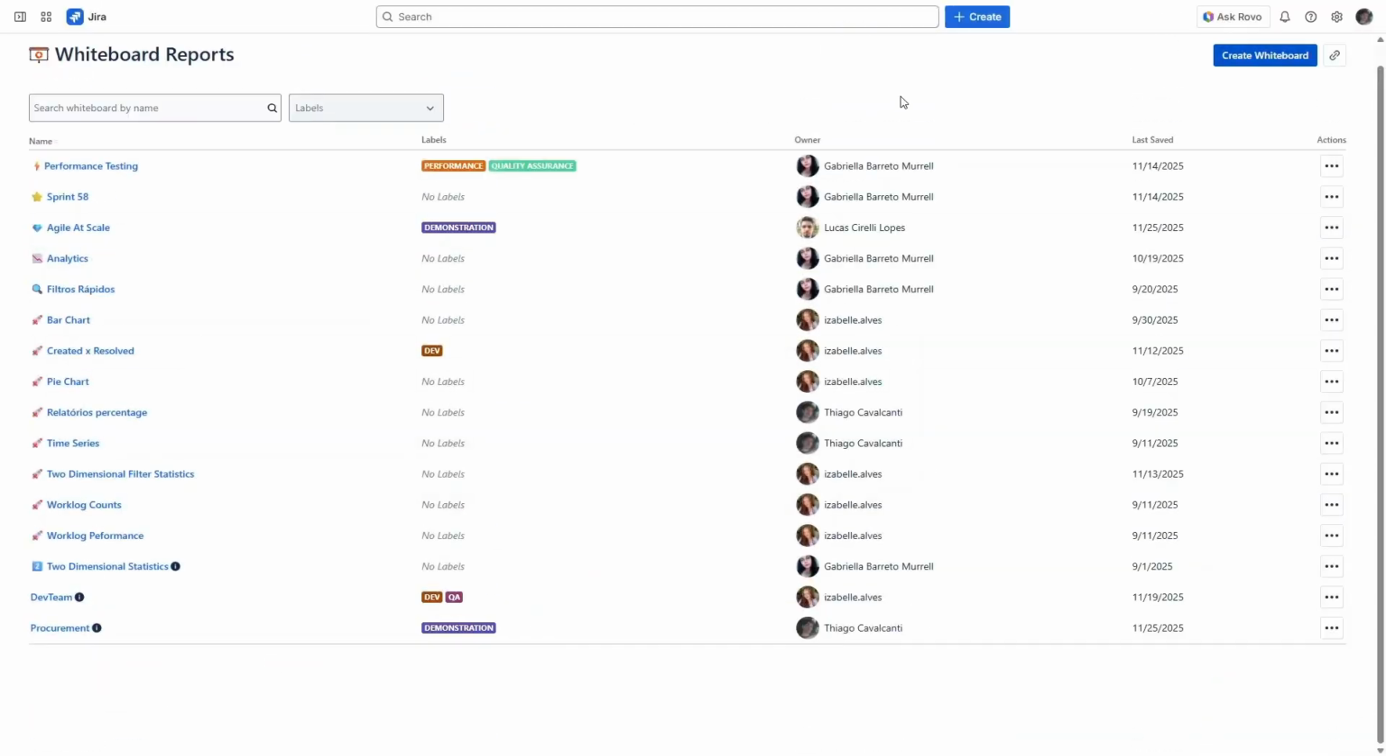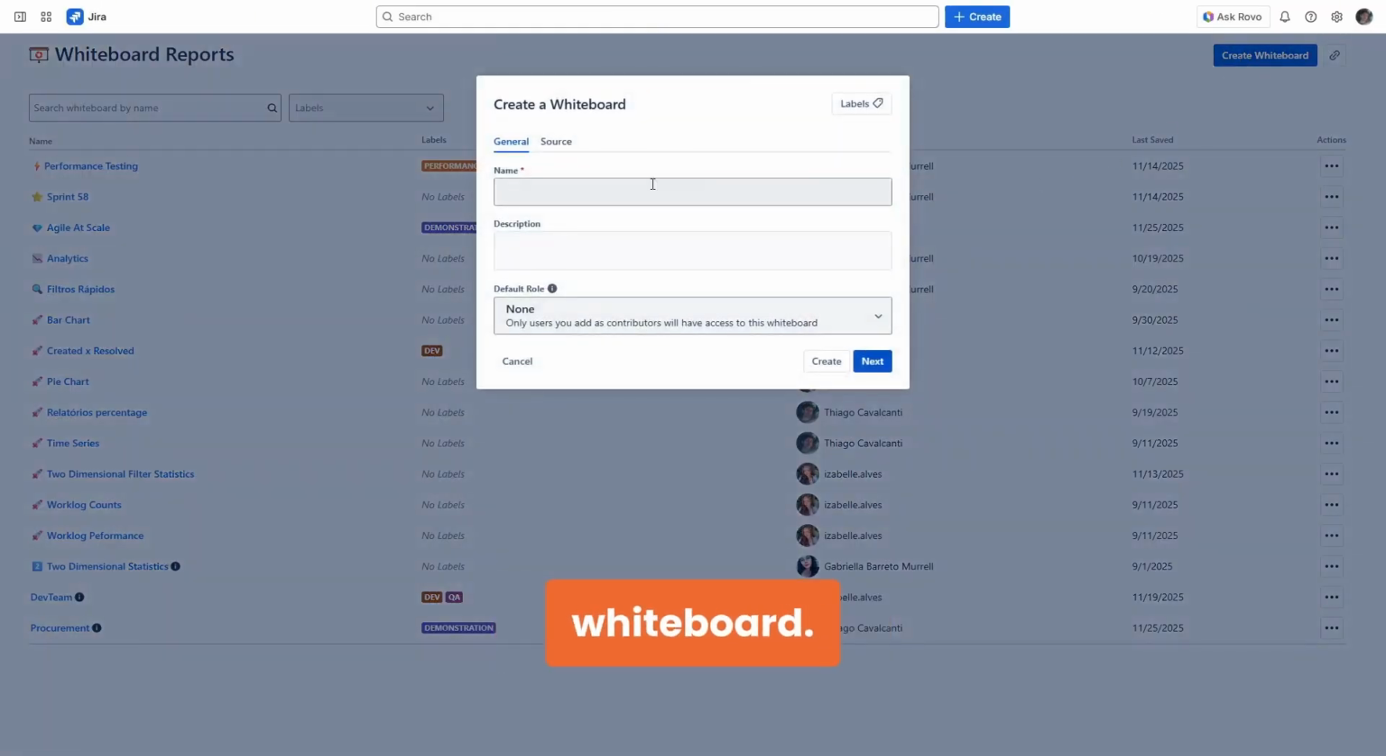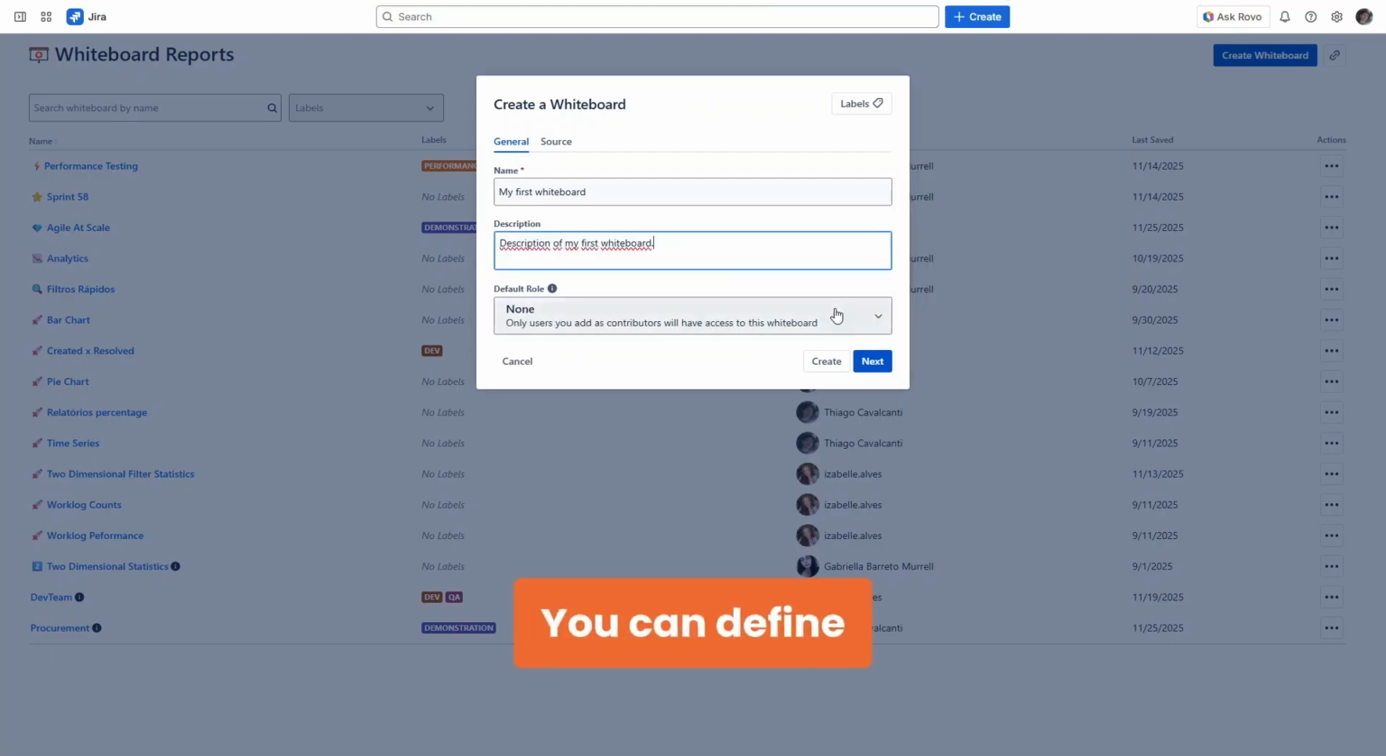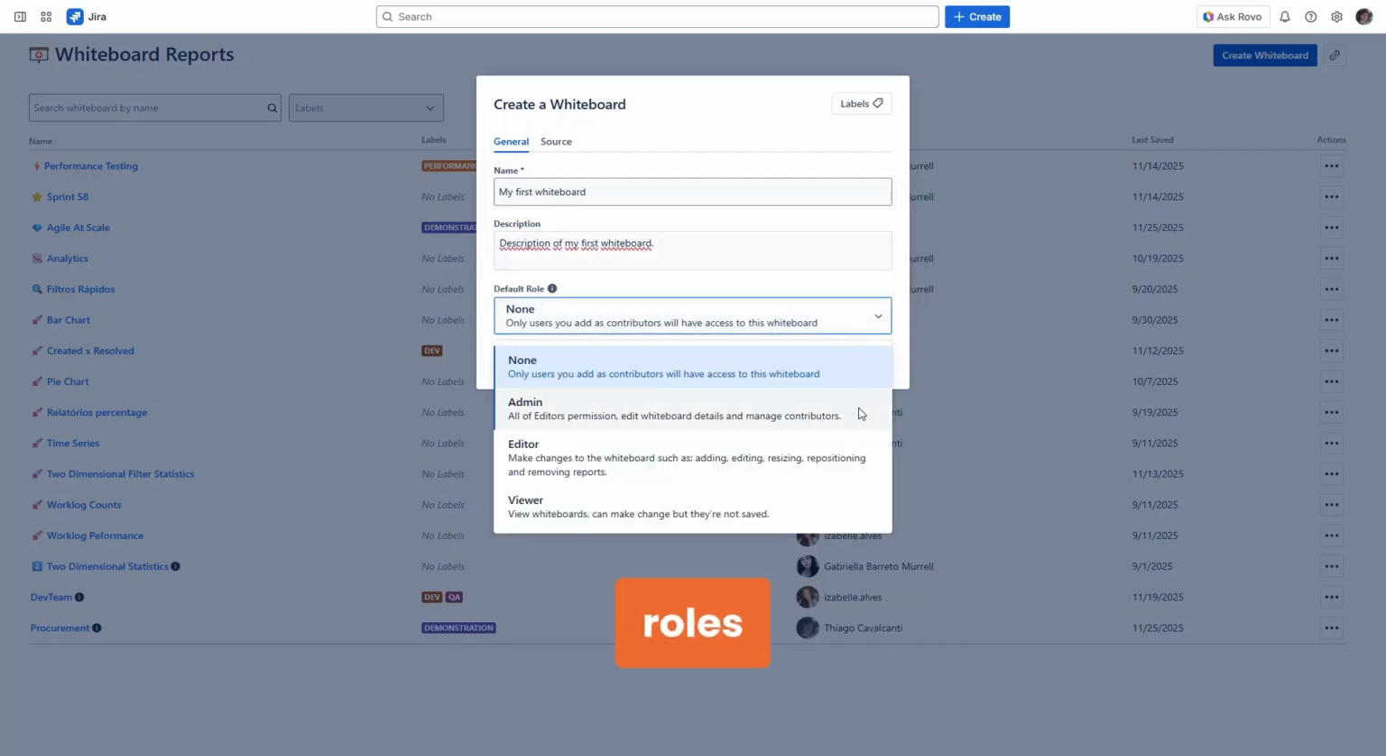Let's see it in action. We'll start by creating our first whiteboard. We can add a name, description, and labels to make it easier to find later for you and others. You can define different default access roles and later assign roles to individual users.